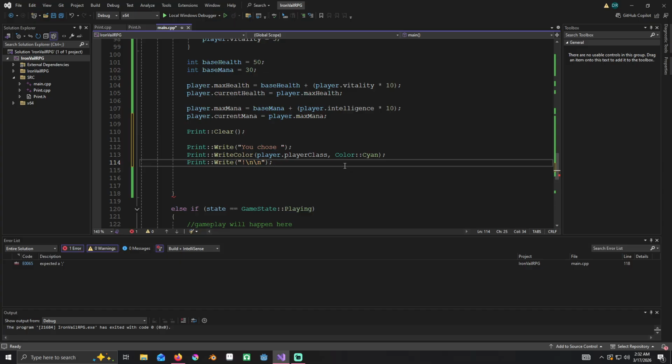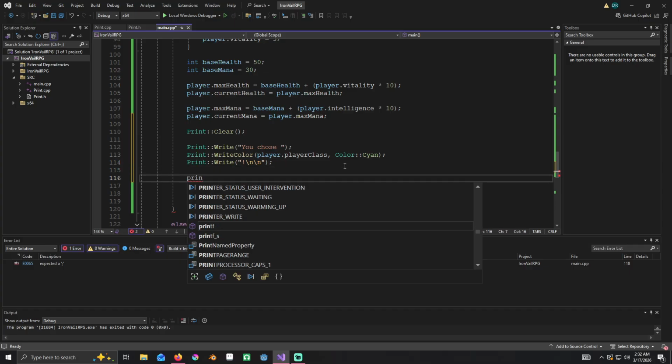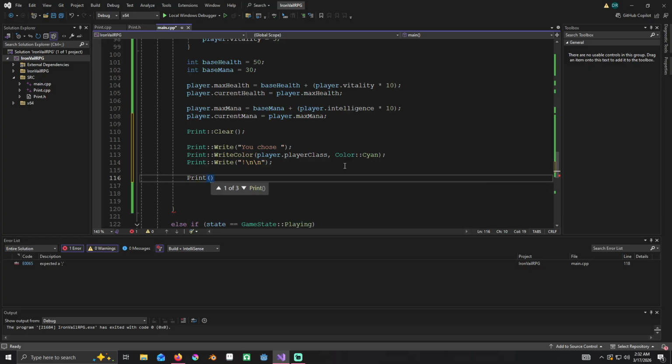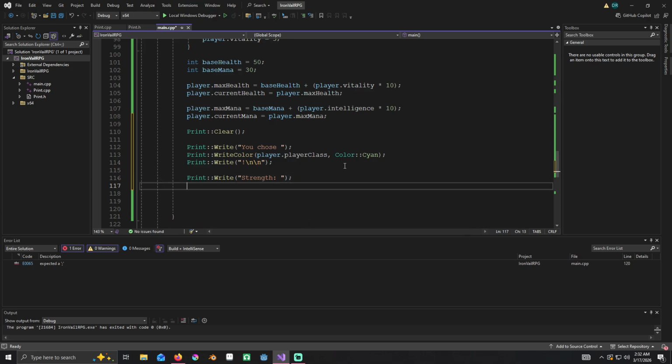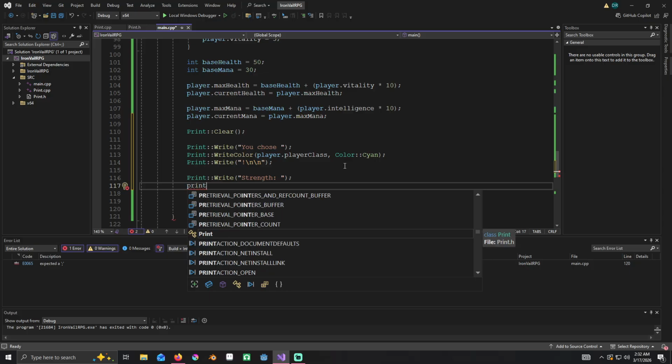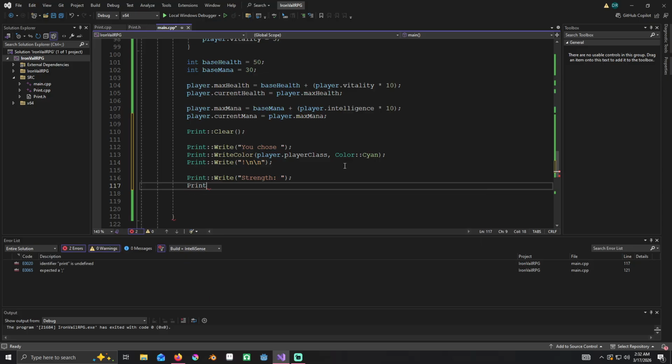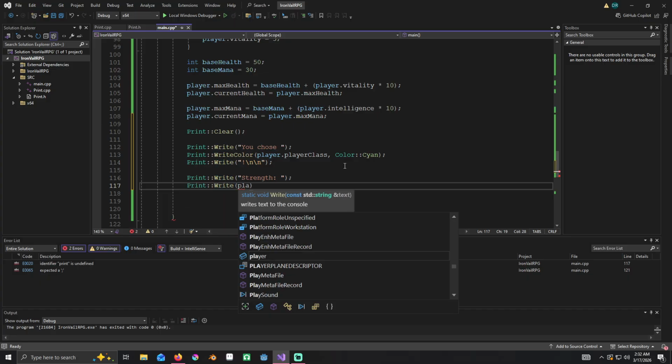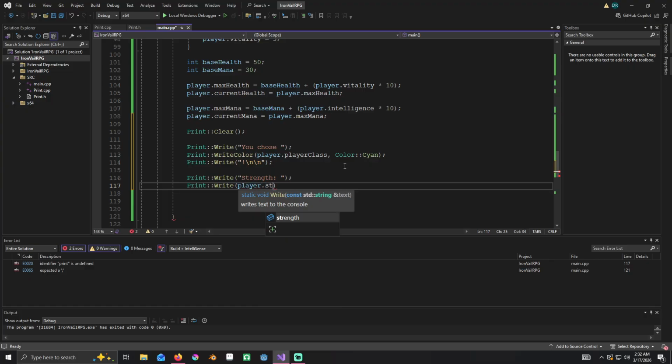Then 2 new lines. Now we'll print their stats. So whenever we pick one, we'll write like strength. Space. Then we'll do print, right, player dot strength.